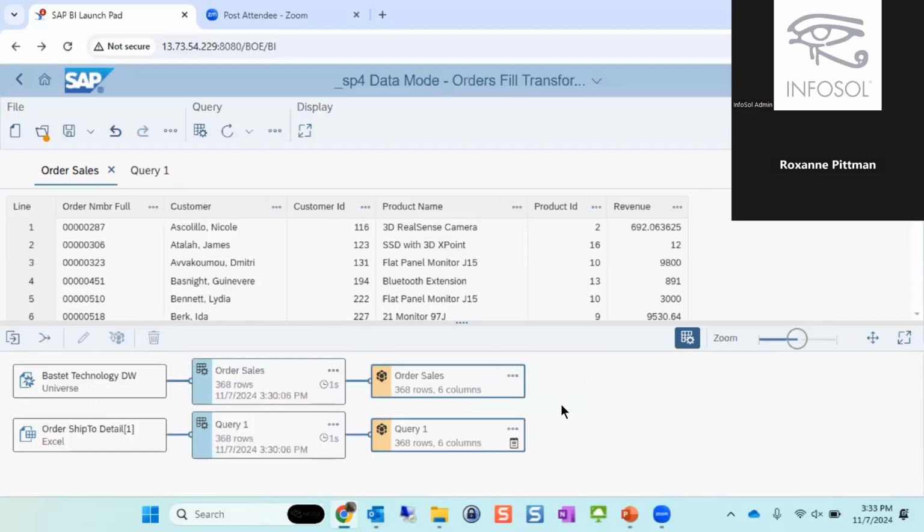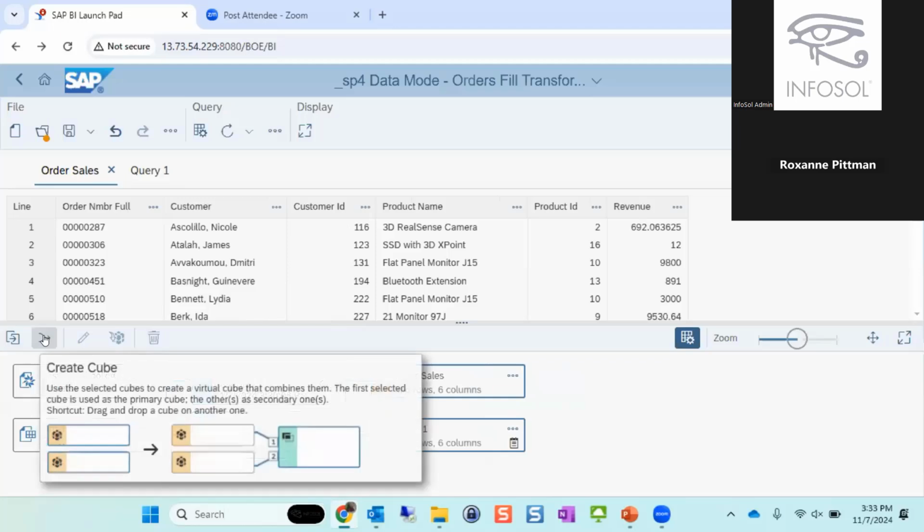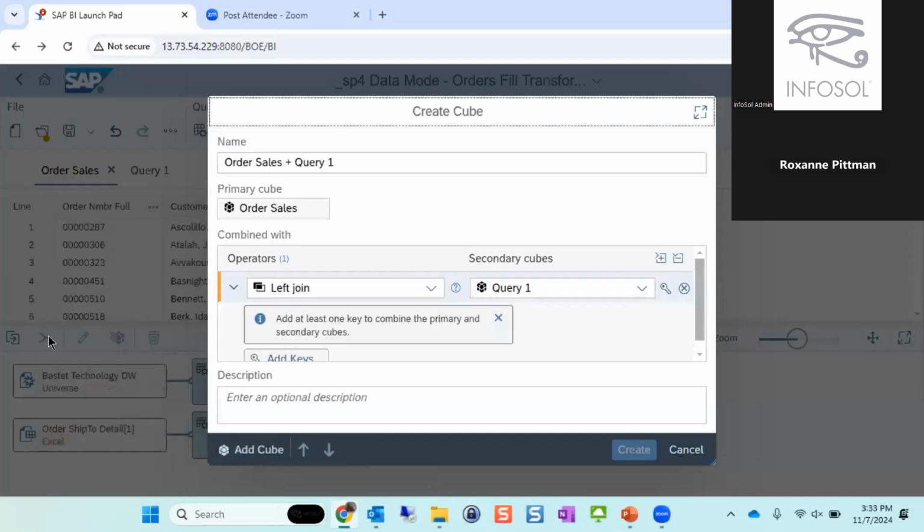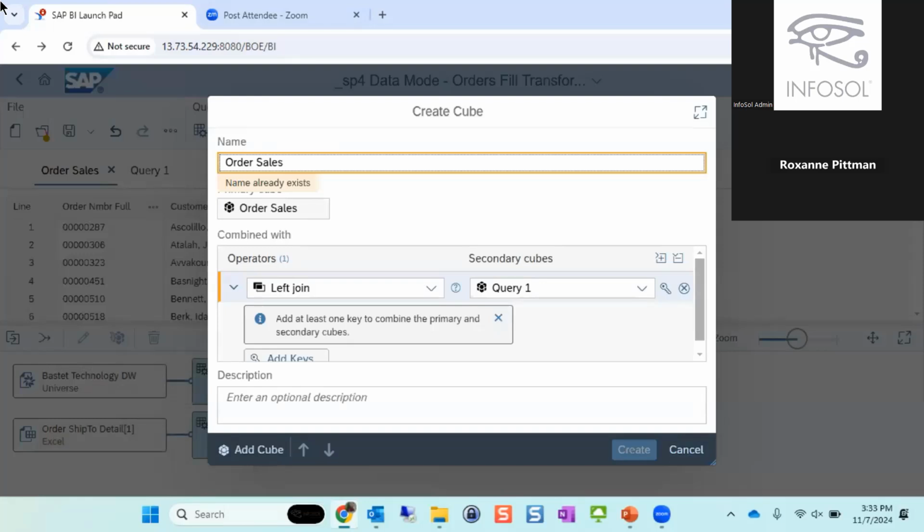Just be aware which one you're lassoing first. And then our join button is here on this blue toolbar that says Create Cube. I'll click on that, and that opens my Create Cube. Here I can give it a new name, which I will: Order sales with shipping. I'll leave it at that.